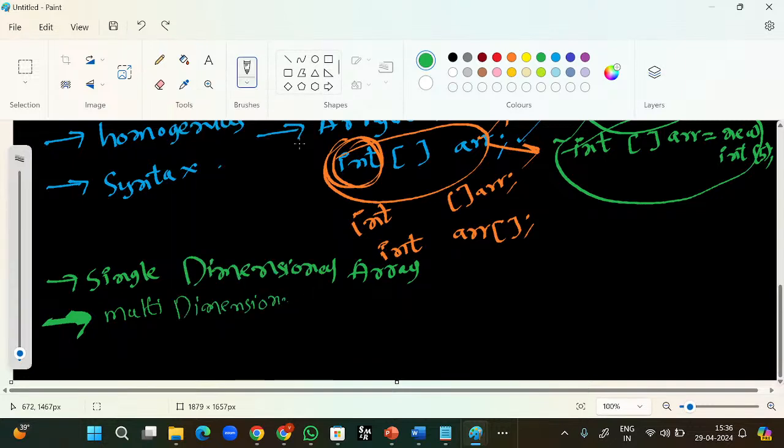So in the last session we discussed this much. Today we'll discuss strings, one by one. In the last session, does anyone have any queries on the arrays concept?